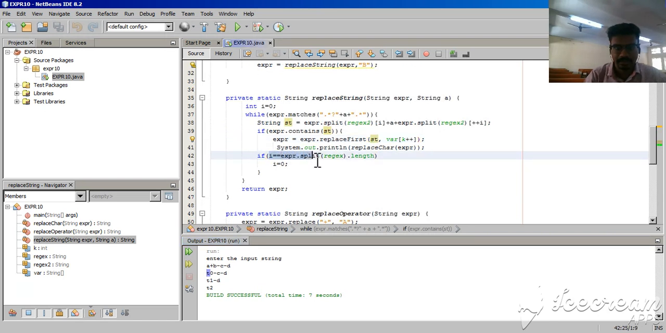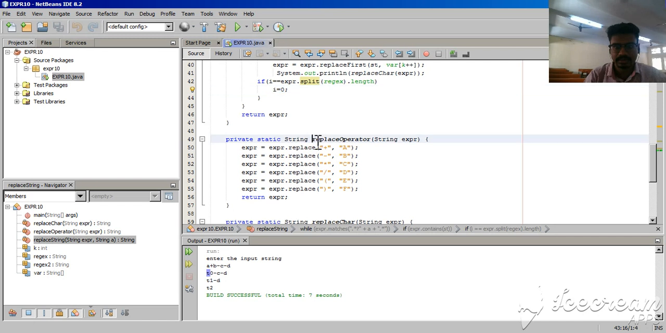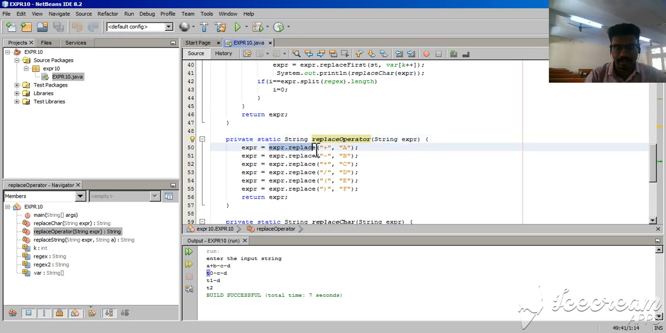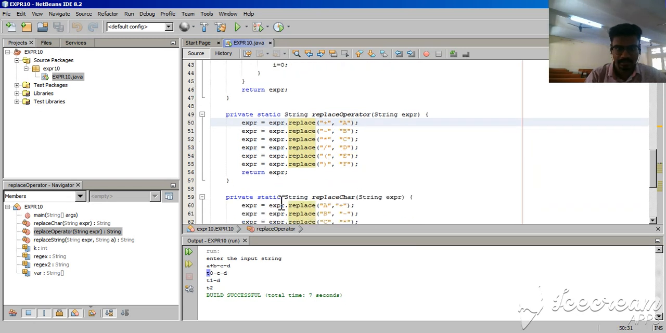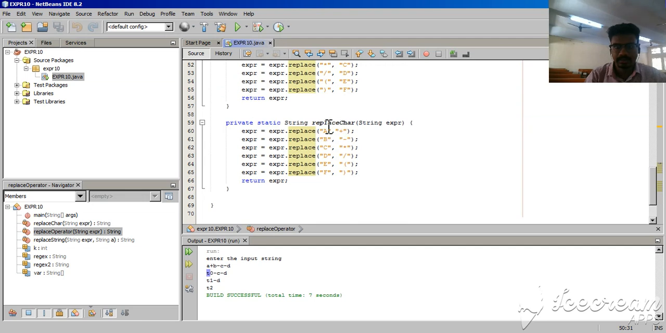If i equals expr.split(regex).length, then i will become 0. Now here is the program code for replacing the operator. It is just a small code in which it replaces plus with a, minus with b, multiply with c, divide with d, and brackets with f. And here is the program.